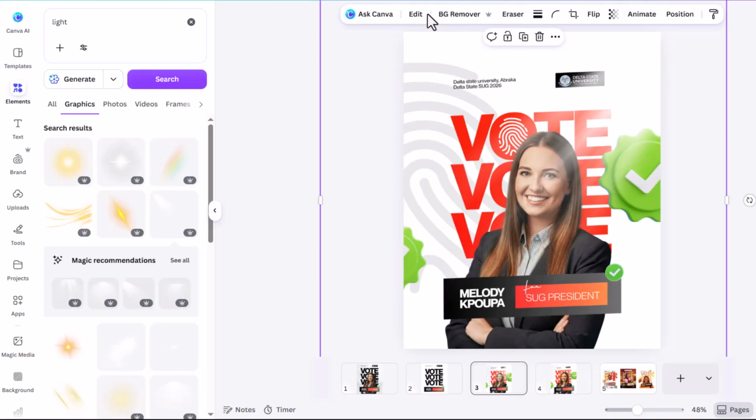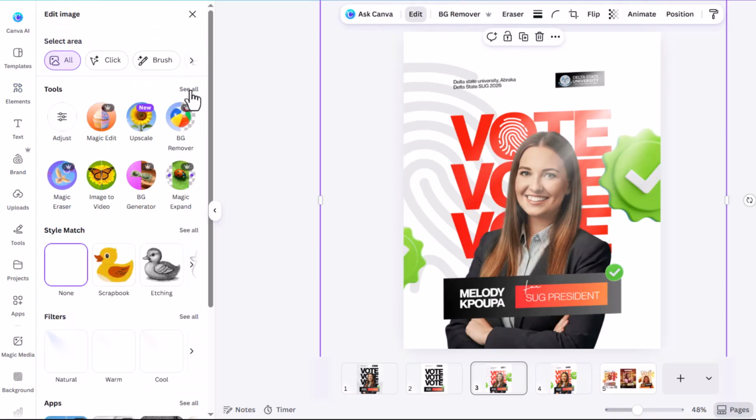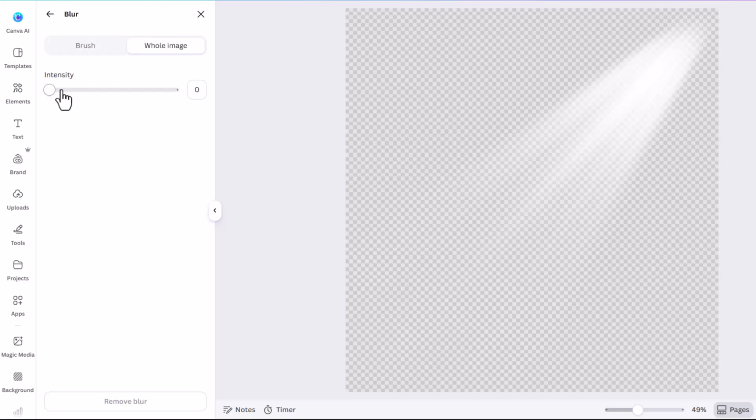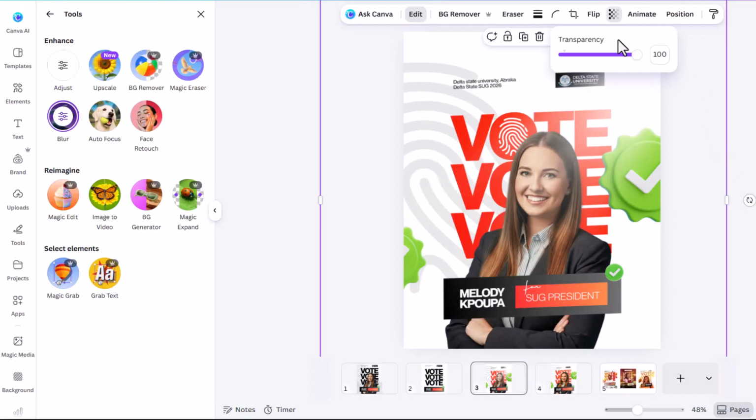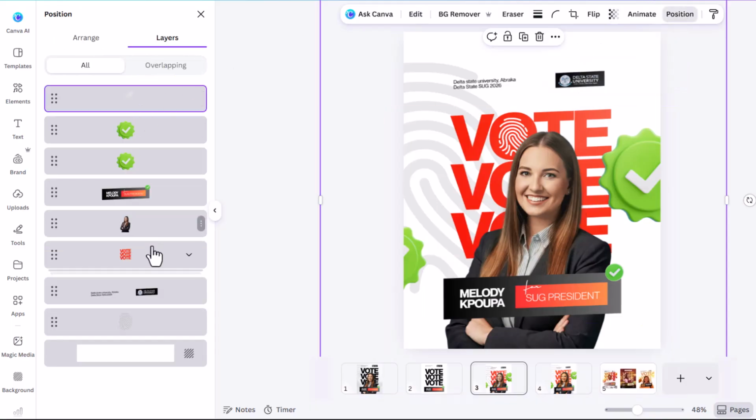What we can do now is to come to edit, come to see all, come to blur, and we're going to blur it out, okay, because we don't want those hard lights falling on the face. So now that we have this, what we can do now is to come to opacity and just take down the opacity.